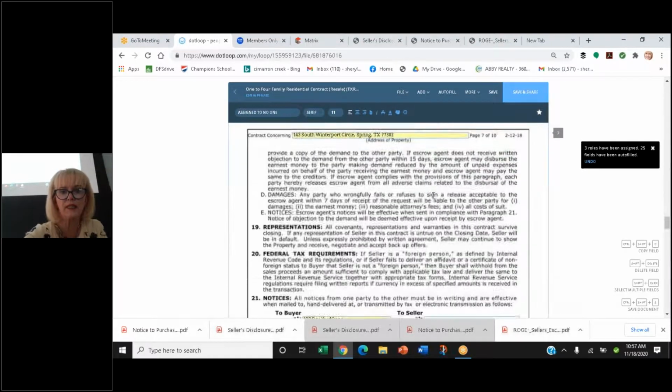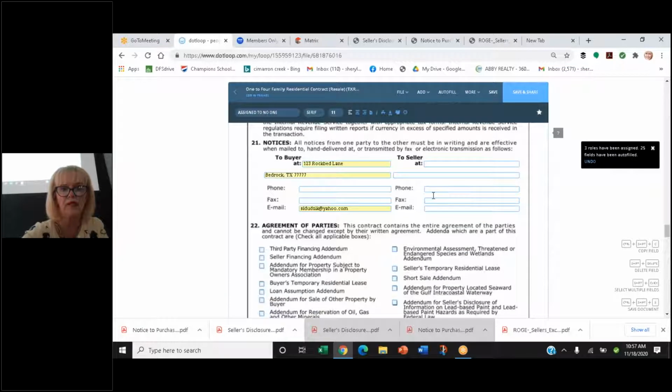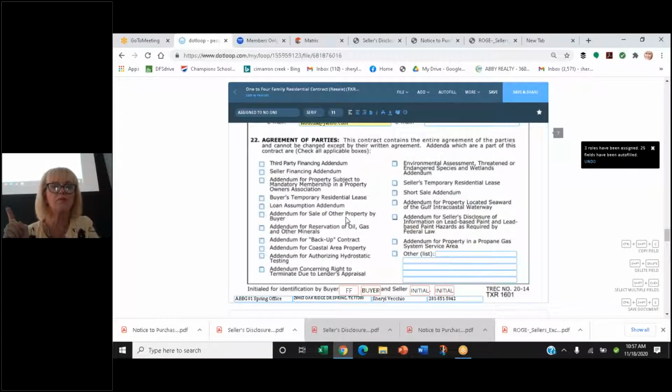I'm going to go down again. I make sure that I've got my buyer's contact information in here, and I make sure that I have all the appropriate amendments. So I need a third-party addendum. I need an HOA. Let me see what else we have. I don't need anything else. I don't need a temporary lease. It's not an old house, so I don't need a lead-based paint addendum. I think I'm good. I think I've got everything here.